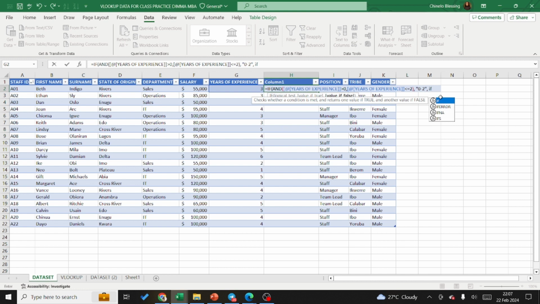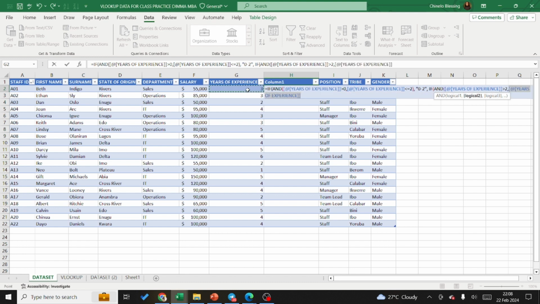If and this, the same value, is greater than 2, comma, and the same value is less than or equal to 4, bracket close, comma, give space, return 3 to 4, double quotation, then comma, give your space.